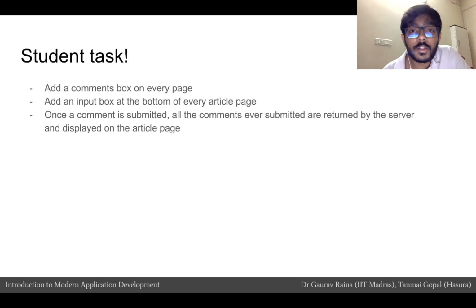The task for you guys is to try to add a comment box on every article page, have an input box, let people type a comment into the input box, and once something is typed, display a list of all the comments that have ever been typed so far and display it on the bottom of the article page.